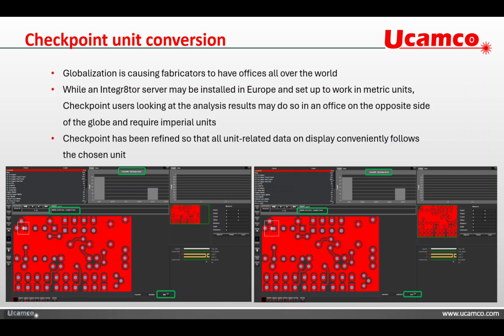The checkpoint unit conversion is actually a nice one. Since a couple of years now, we have the choice of unit that is available in the checkpoint, but a number of these values that we were displaying here were suboptimal in displaying, let's say, if you changed from one unit to another.